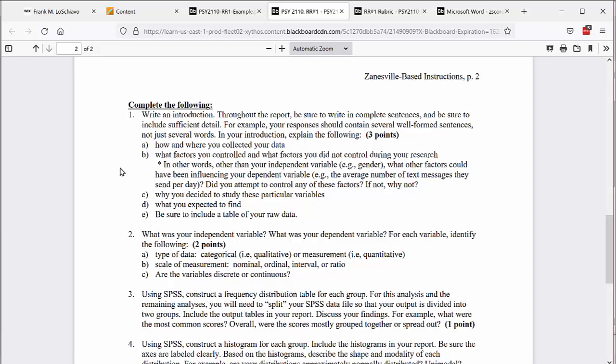Most of what I'm asking for in this section is pretty obvious. How and where you collected the data. You can explain that. What factors you controlled and what factors you did not control in your research. That part's not quite as obvious. Let me explain. When I collected my data, I didn't really control much of anything at all. I just looked for men and women, and then I asked them about text messages sent per day. Now, on my campus in Zanesville, nursing is the largest major, and most of those nursing students are females.